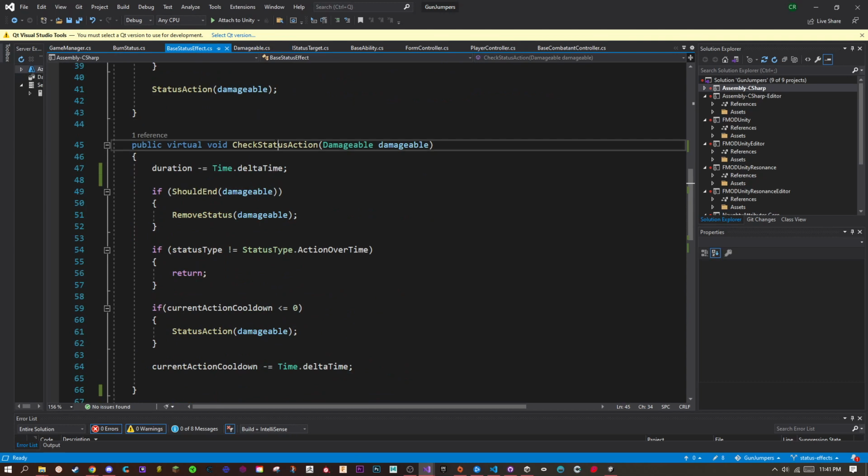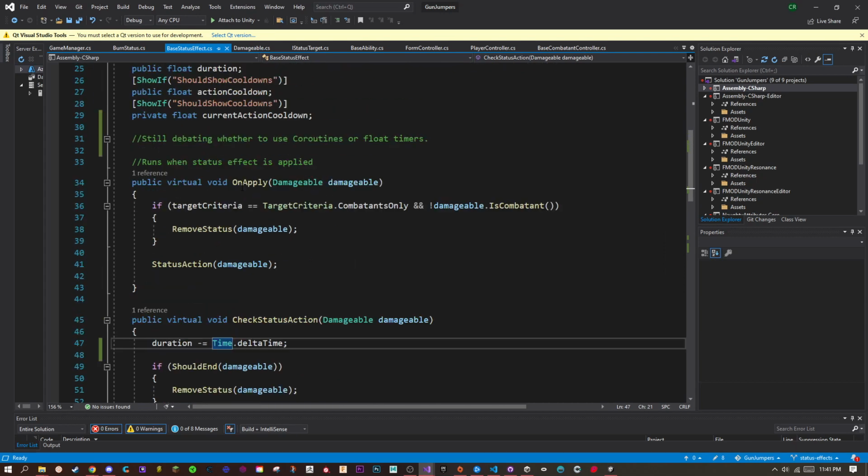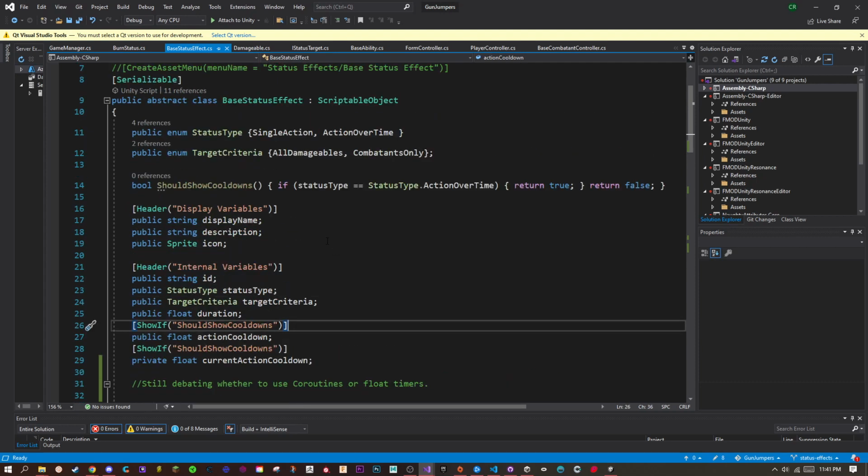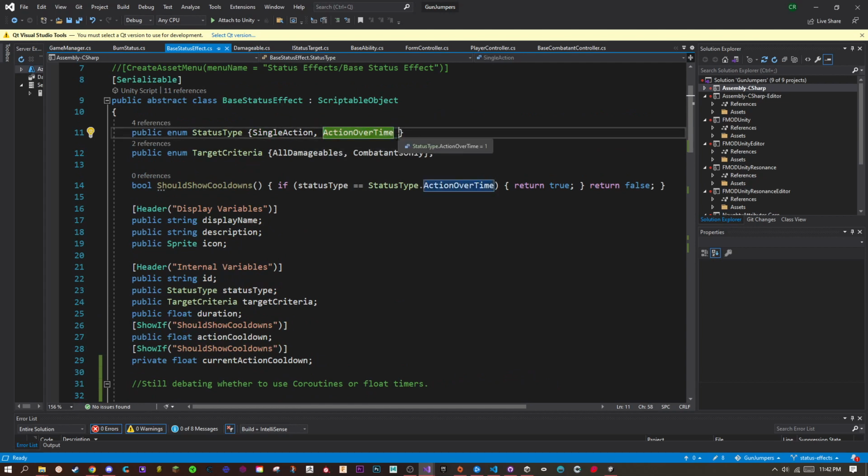But what ends up happening is it takes the damageable that is the host of this status. So this is the thing that is burning, and it checks on it. First of all, its duration goes down. One of the variables up here is the duration of the status effect, right? And one of the status types is a single action, and the other one is an action over time, right? These two status types here, and we can add more as we go if more things pop up, but this should account for most of them.